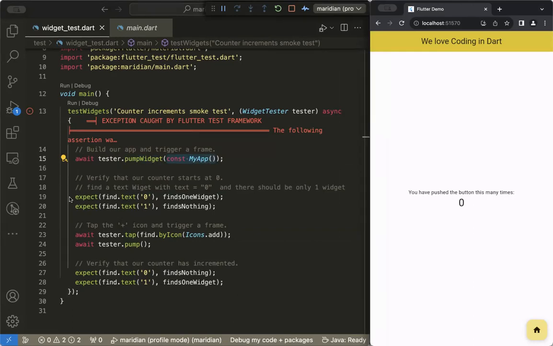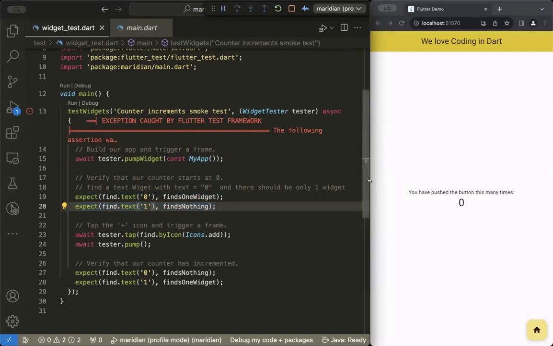So at first glance, we are expecting a text view with 0, and we are expecting no widgets containing the value 1. Understood? Anyone have any questions? Raise your hand if you have. I have a question on that matter.